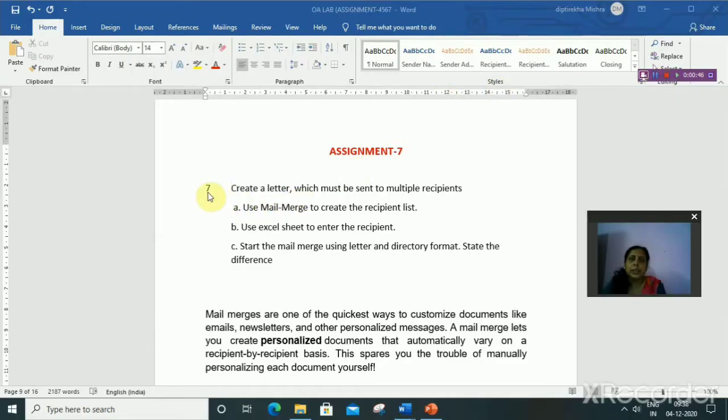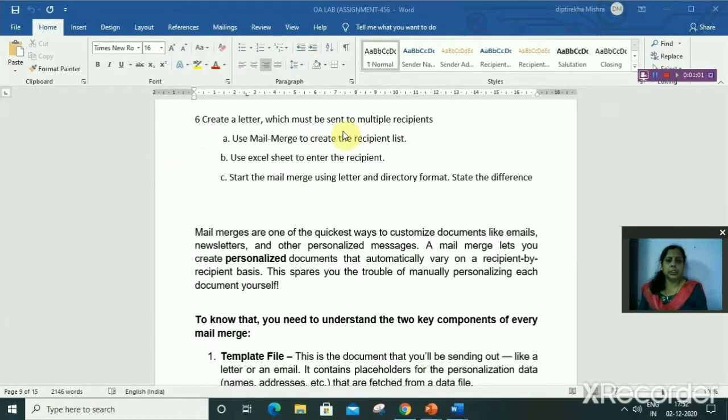This is assignment number 7. Create a letter which must be sent to multiple recipients. Means we have to write a letter and send it to different recipients through mail merge. The first question is to use mail merge to create the recipient list, and the second is to use an Excel sheet to enter the recipients. Means in two methods we can create a recipient list, and the third one is to create a directory format of mail merge. So these questions are based on mail merge.